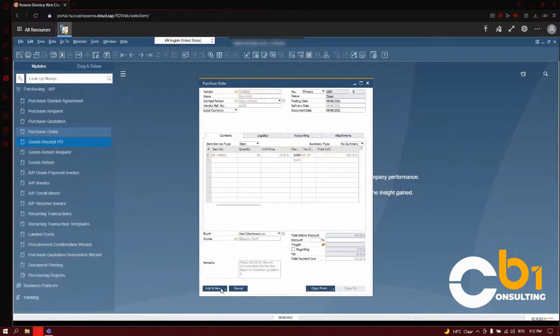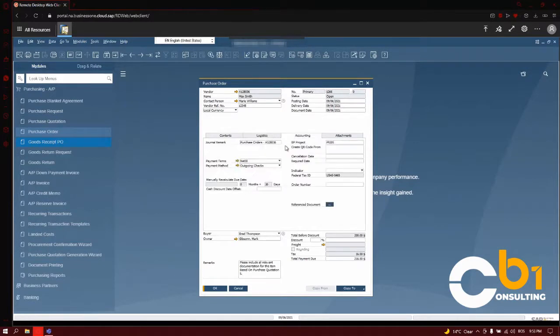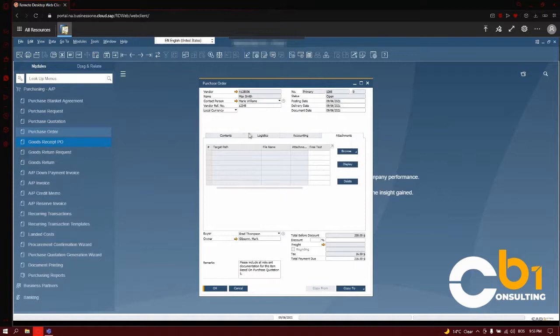We're going to go to add, and our purchase order has been created successfully. If I go to my last data record, we can see it has been saved successfully with all the data in the logistics tab, which has been taken from the business partner master data with all the addresses, all the accounting information checks out, and I can add in some attachments if I wish to.